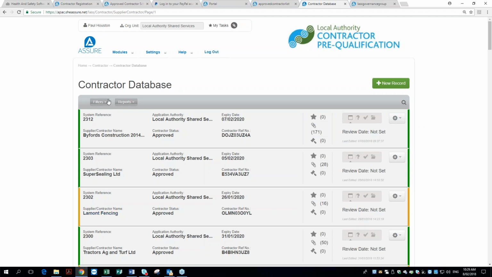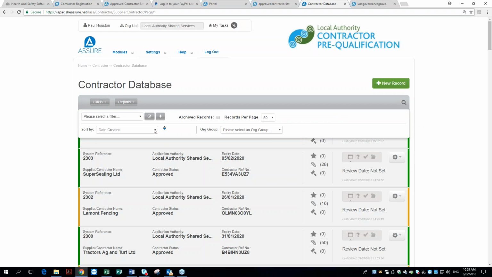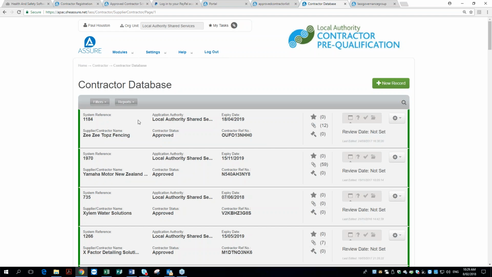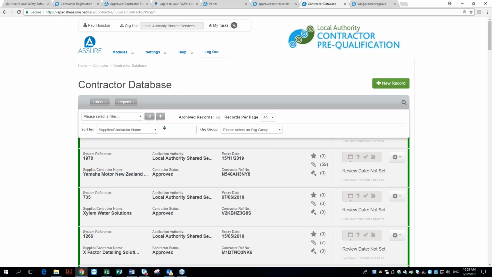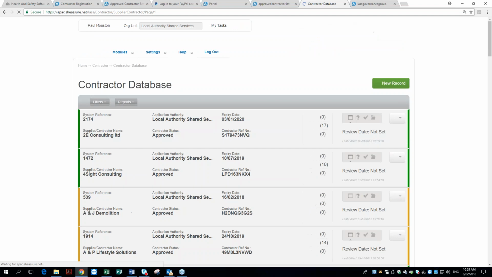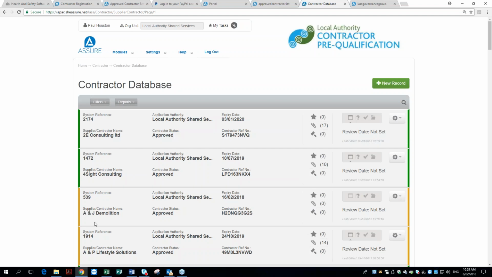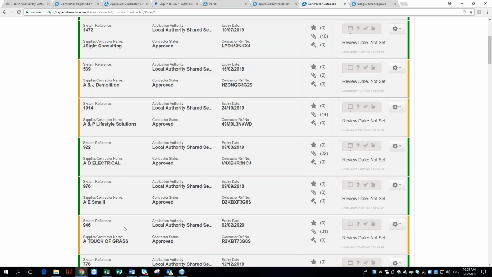Now, there's some other things you can do in here if you wanted to. If you wanted to actually sort by contractor name, you can just click on that and it'll take you through. So this has gone from Z to A. If we want to go the other way around, it's just a matter of clicking on those little arrows there, and you can go A to Z. And of course it'll do the numbers first and then go into the A to Z.